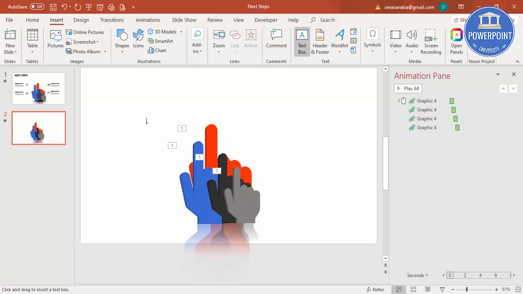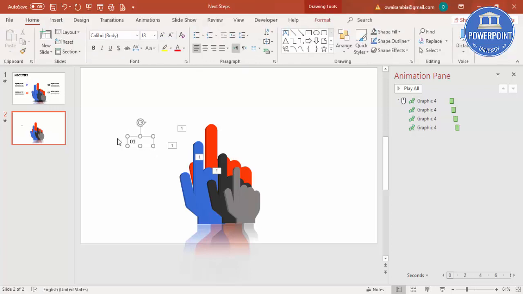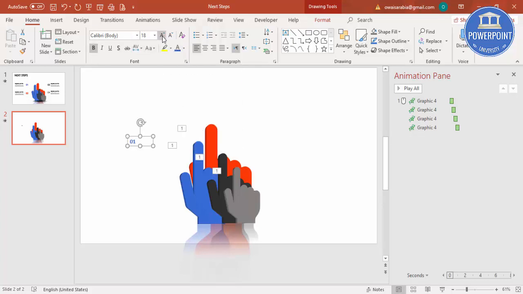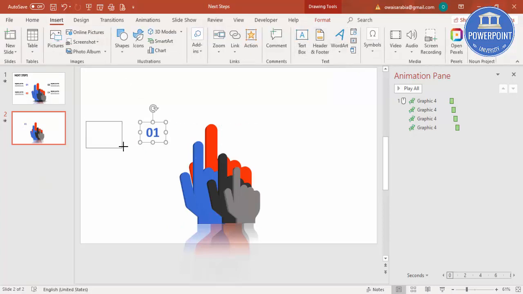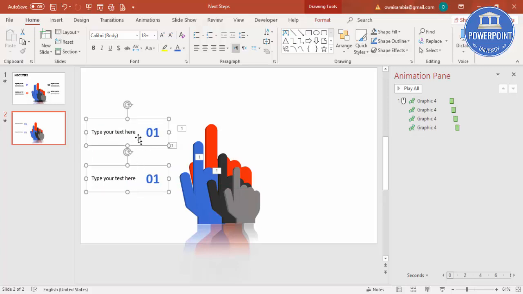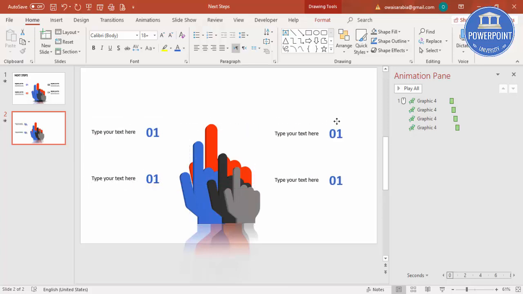So insert text box, just say 01, and give the same color as the hand. Make it bold, increase the size, center align, and put this one here, 01. And then you can insert the text here. Type your text here. If you want, you can add the title also. Press Ctrl G to group it, Ctrl D to duplicate. This is for 2, and Ctrl D, and this is for 3 and 4.